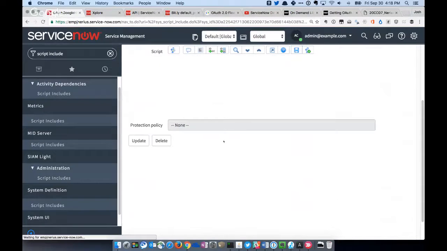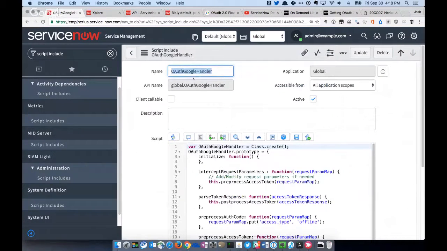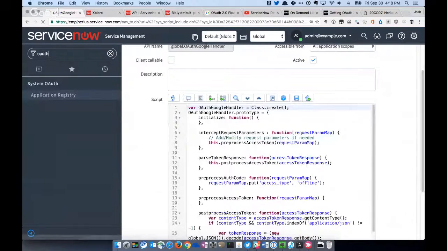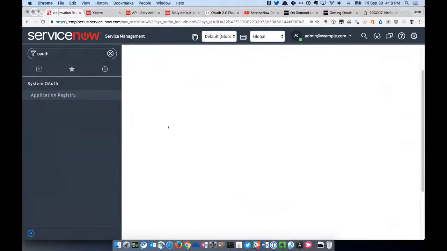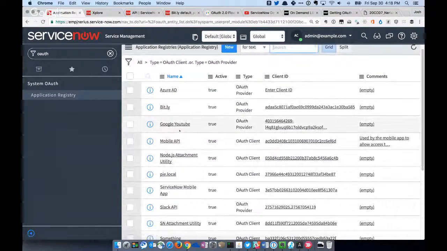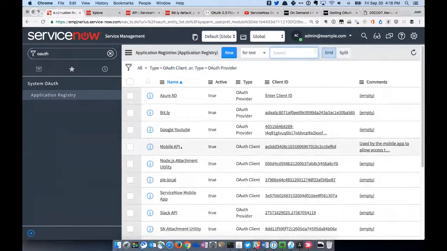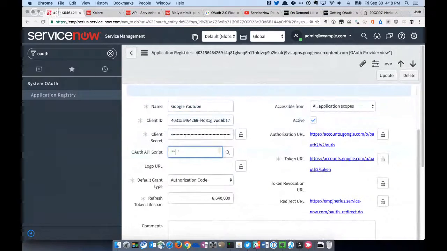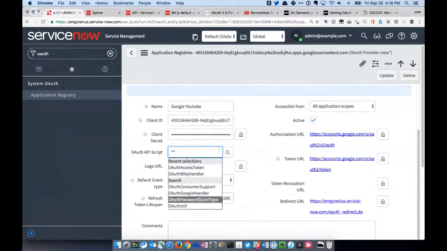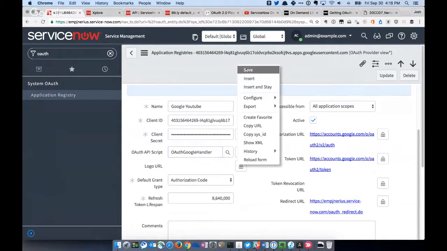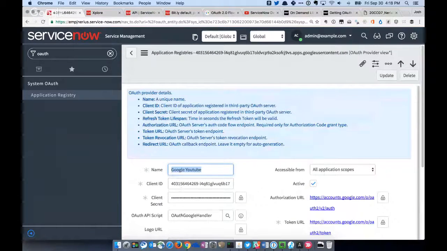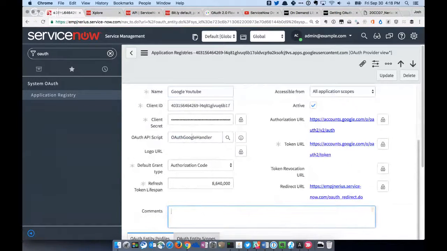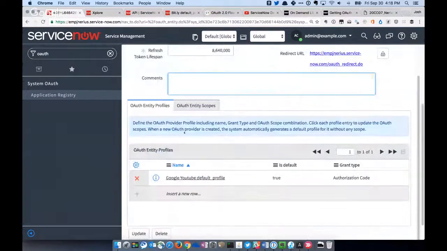Save that. Now, Josh, refresh my memory. Which thing are you going to attach this handler to? This is going to get attached to the OAuth application registry record for Google YouTube. So okay, this record here, and now if we look at everything available to us, we've got a new one. Yeah, that's where it gets hooked. And as a quick reminder, it's got to start with the word OAuth because that is how this is getting filtered. So now it's there.